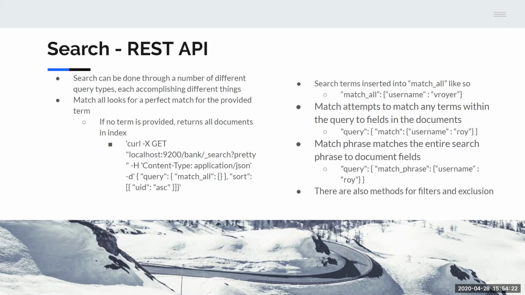Elasticsearch also offers methods for filtering your results or excluding results that you don't want to come up, which make for more complicated queries. And you can find details on that in the Elasticsearch documentation.